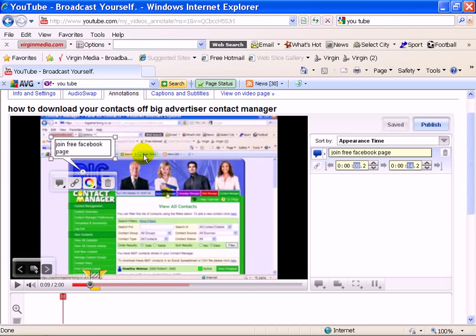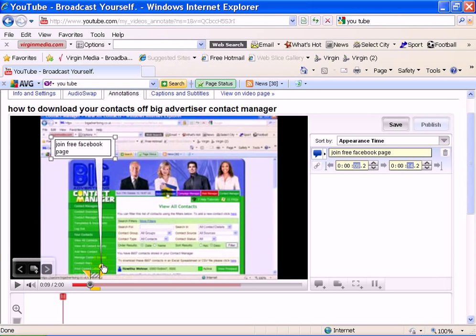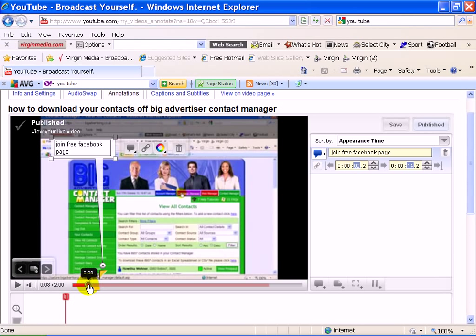Just spell it right as well. This is the time that it's going to pop up. That's quite a good time, really. It's on there for a few seconds. That's all you need to catch people. You then go up to save, and then you go to publish. That could be a little bit better, so we'll change that. We'll save it like that and publish it like that. So go back to the video to watch it.